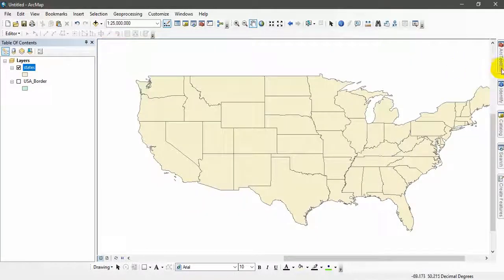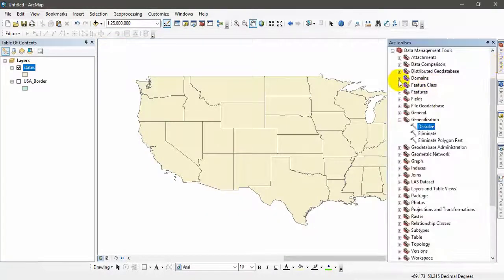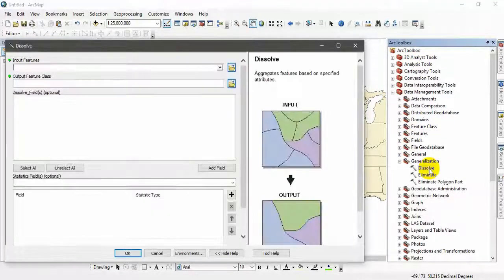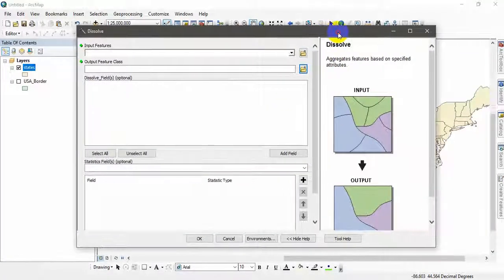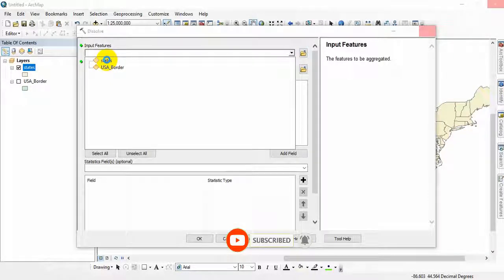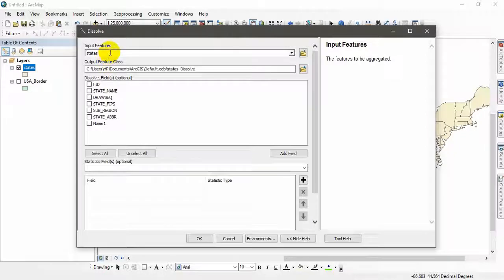Right, now you have to use your ArcToolbox here. Click this one, go to Data Management, Generalization, and Dissolve. Double click and open the tool. You can see the Dissolve tool. Your input feature should be states, the multiple polygon shapefile. Here I'm going to select this one. It will take some time. Right, so I have input my feature, the states shapefile.